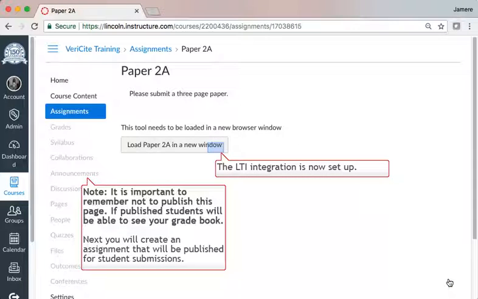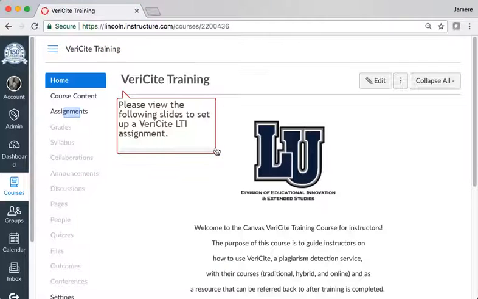The LTI integration is now set up. Note: it is important to remember not to publish this page. If published, students will be able to see your gradebook. Next, you will create an assignment that will be published for student submissions. Please view the following slides to set up a VeriCite LTI assignment.